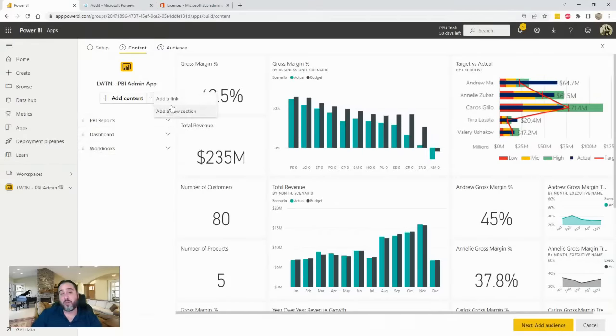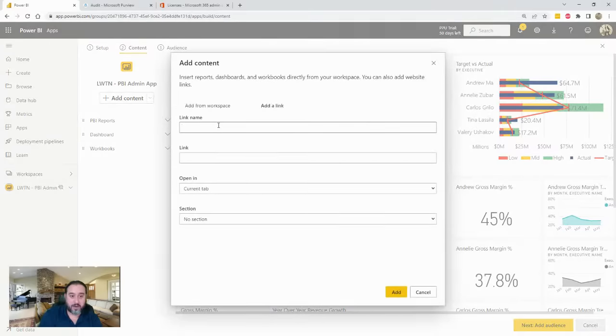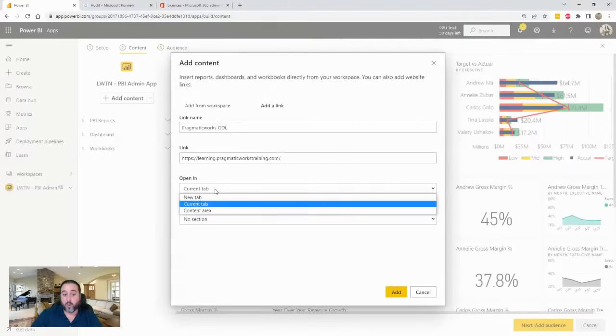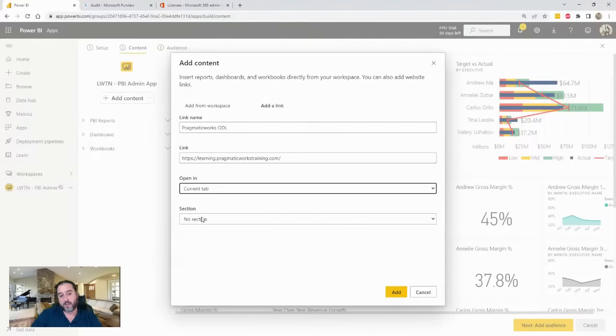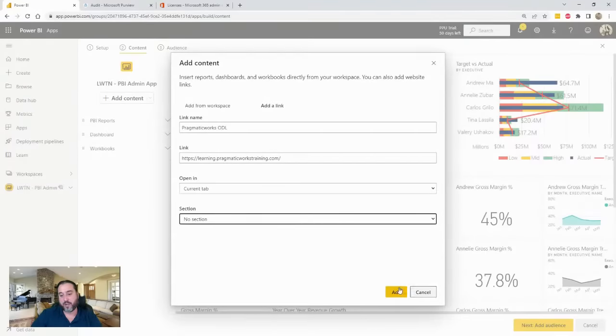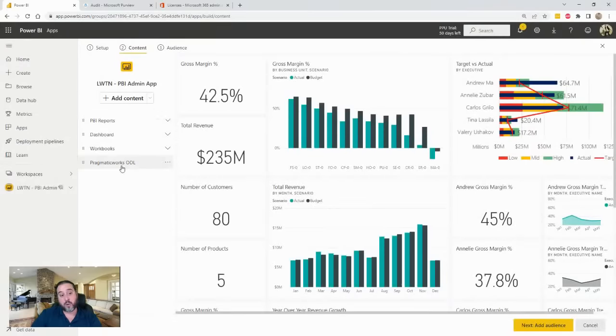And if you wanted to, you could add a link, let's say here, Pragmatic Works ODL. I'll just grab this URL real quick and put it here. Do I want to open it in the current tab? Yeah, why not. And I'm not going to put it into any section, but now this is literally going to be a URL that's available. And you'll see how this shows up.